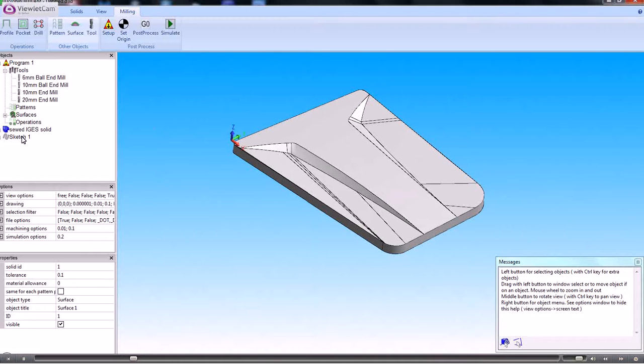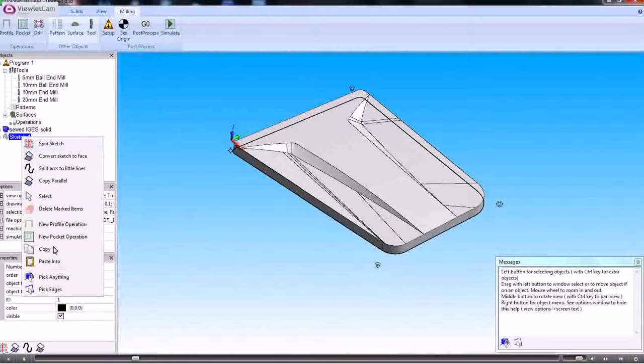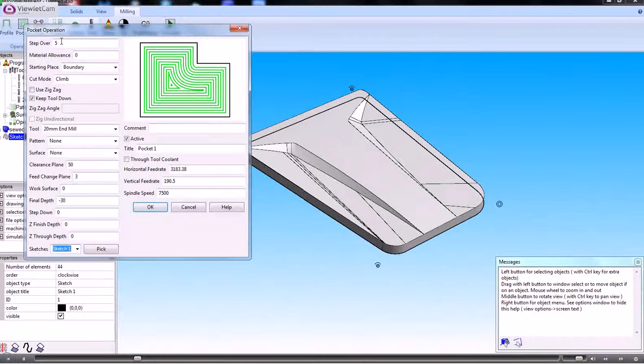So if I right click on the sketch and say new pocketing operation, this is where I set the step over of the tool. So if this was a roughing operation, maybe half the tool size. The material allowance, if I was internal pocketing, then I'd make this a plus value, but if I want the tool to go past the boundary to machine right to the edges, then I can put in a minus figure here. If we start at the boundary and we'll climb mill, we either use zigzag machining or contour style, so it follows the shape of the sketch.